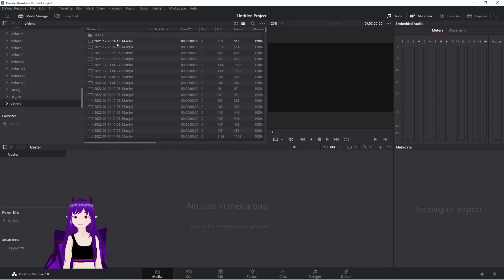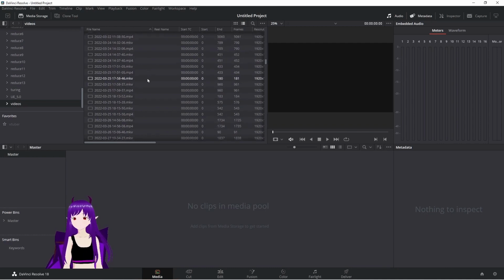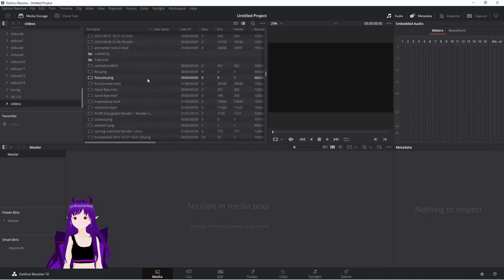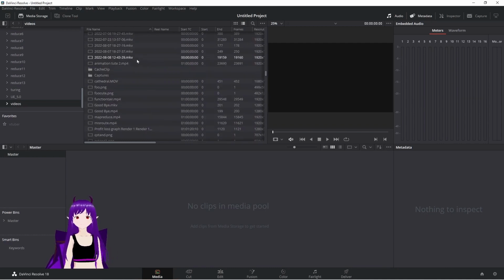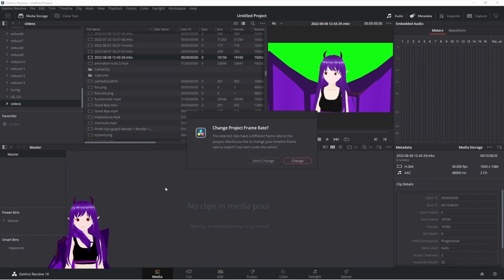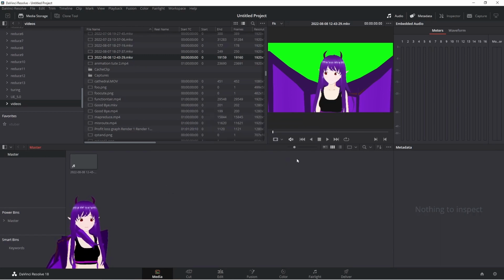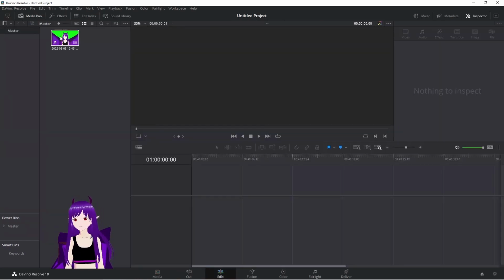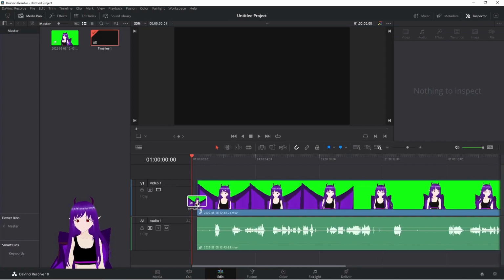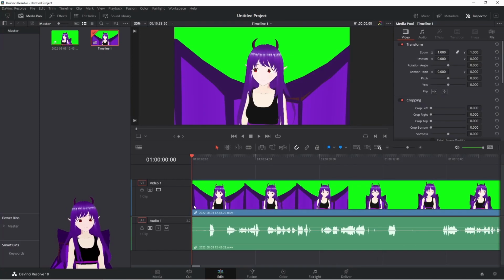And I have this sorted by date, so we go to the most recent over here. There we go. Pull that into our media pool. Change that frame rate. And then we'll skip over to edit, pull it into the timeline.